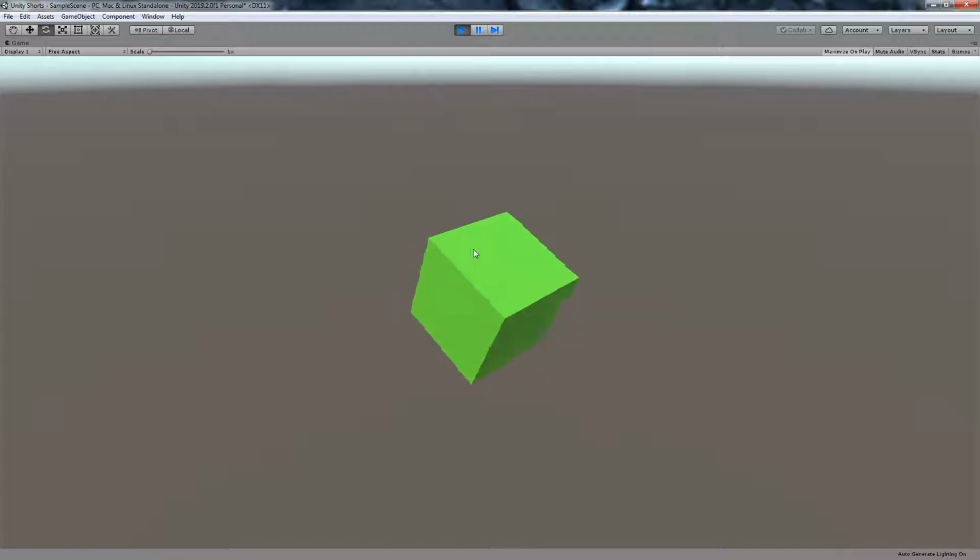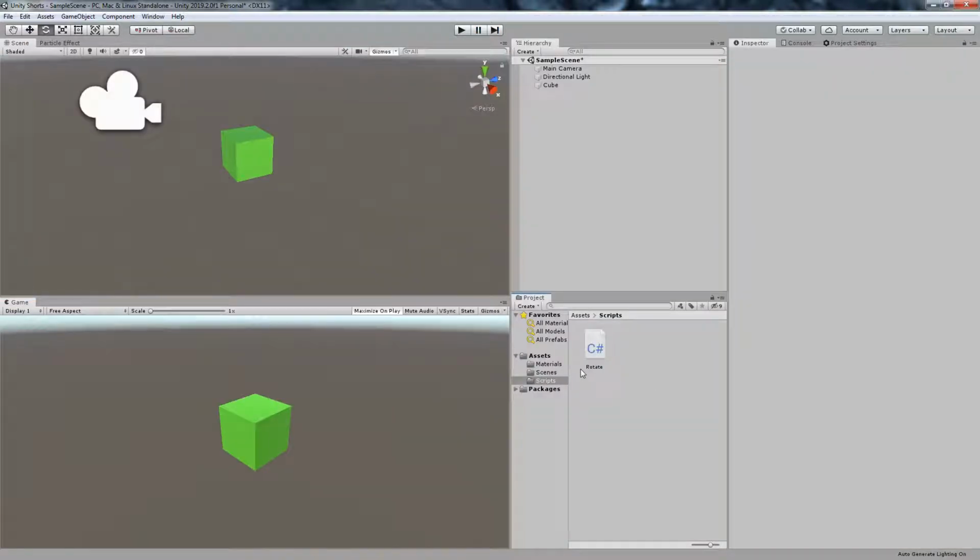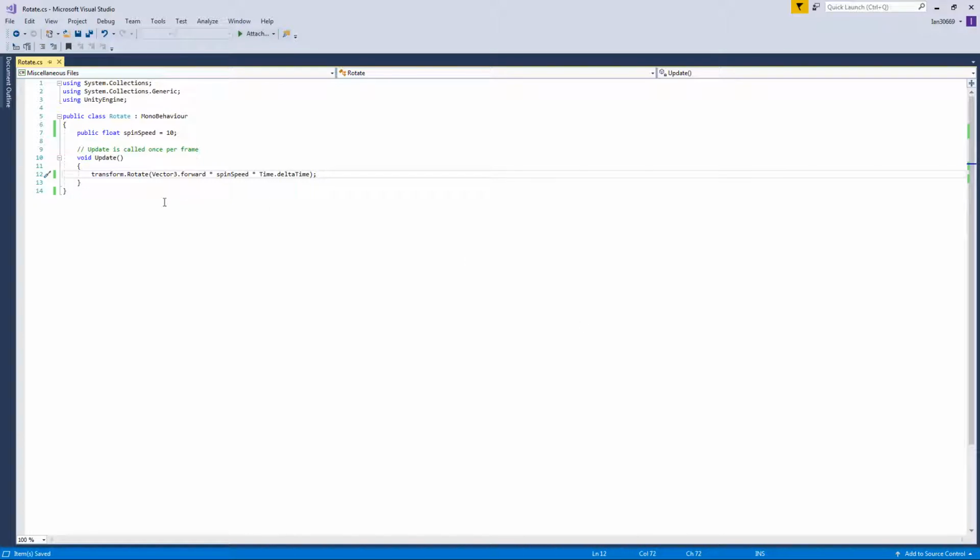In the last video we made this rotating green cube. In this video we're going to make it so we can press the R key and it'll change direction. So we'll go ahead and open up our rotate script. And in here we have the rotation, and it's rotating by a spin speed.